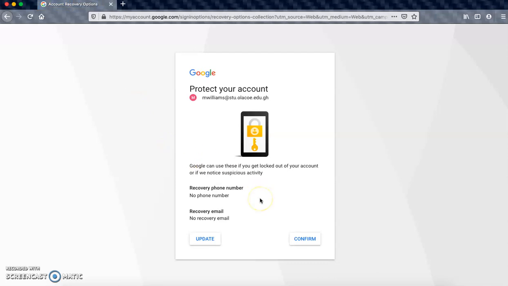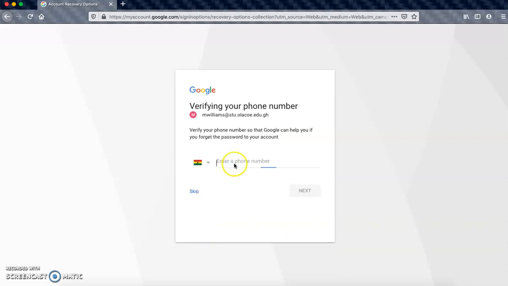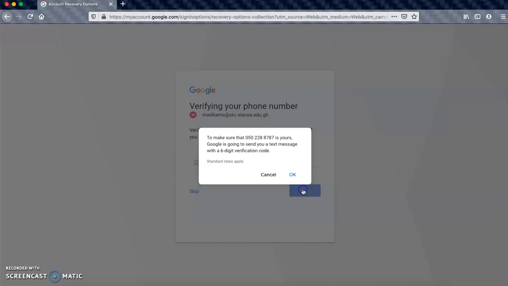Now, here's an important thing. For you to be able to, when you forget your password, reset your own password, it's important to update this information, your recovery phone number and recovery email address. So you can click on update and then you'll provide your phone number. Make sure that the phone number that you're providing is active. So mine is 050-22-88787. Save, next. Now it's going to send me a code so that I can activate.